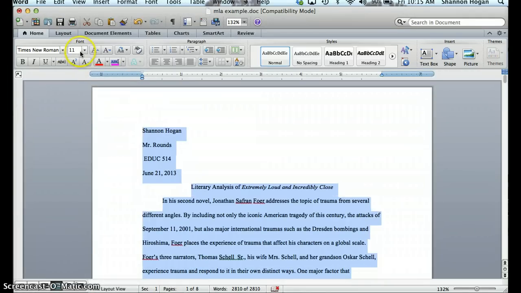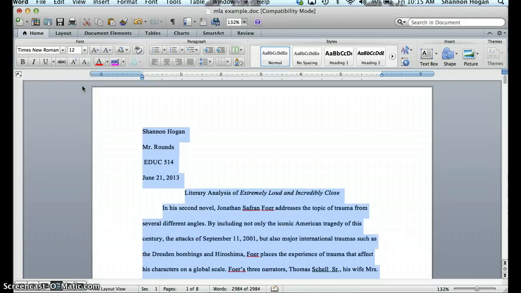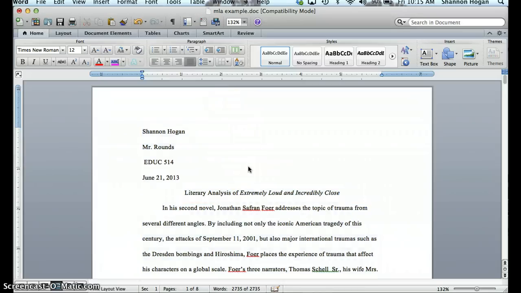We also see that our font is in size 11 and we need it to be in size 12. So again, we'll click here and move to the 12. So now our font is correct and our spacing is correct. But as you can see on the sides, those margins look a little bit big.